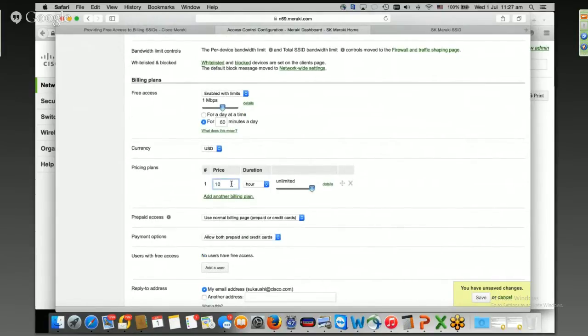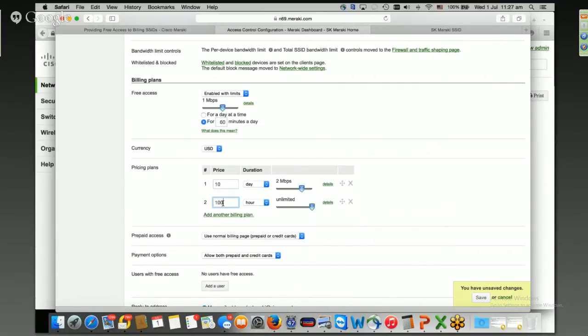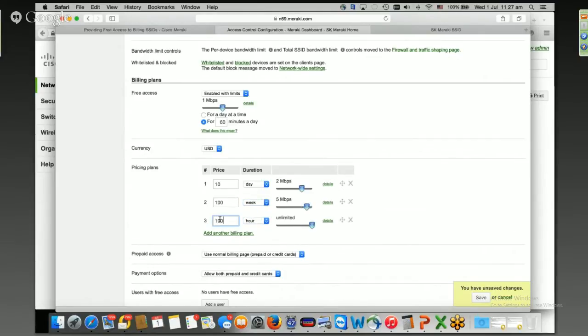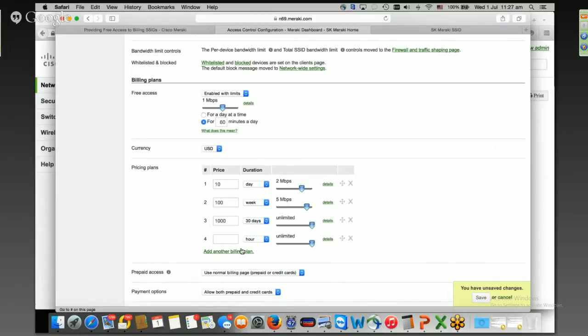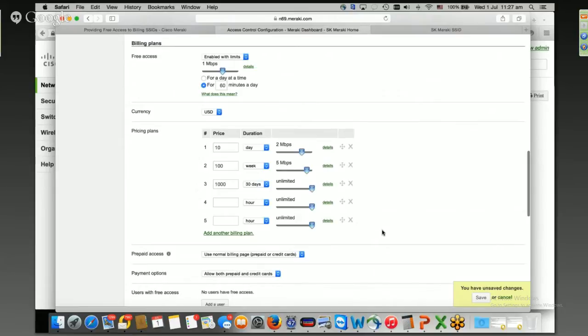But if there is somebody who wants higher speed, I'll just make up a number. For, let's say, 10 baht or 10 pesos or $10, I want to give 1 day access with, let's say, 2 meg. If somebody gives 100 of that same denomination, I can give a week access for, let's say, 5 meg. But if somebody gives, let's say, 1,000 baht or maybe $1,000, could be anything, I'll give 30 days access unlimited. So for all these options, there is no limit, and you can continue specifying that.